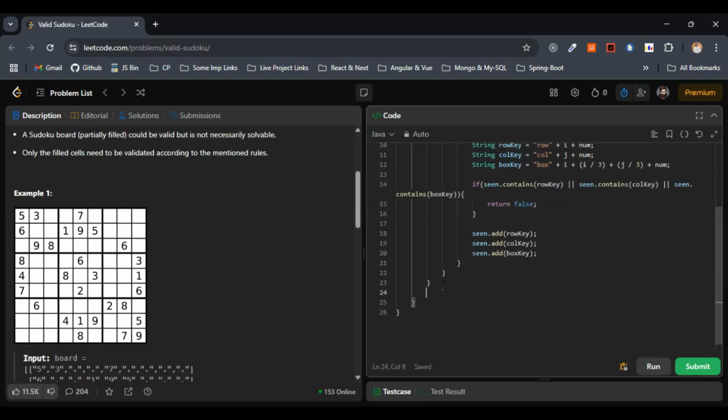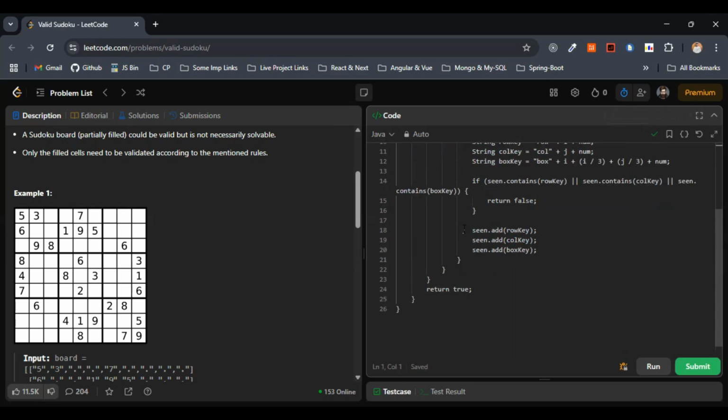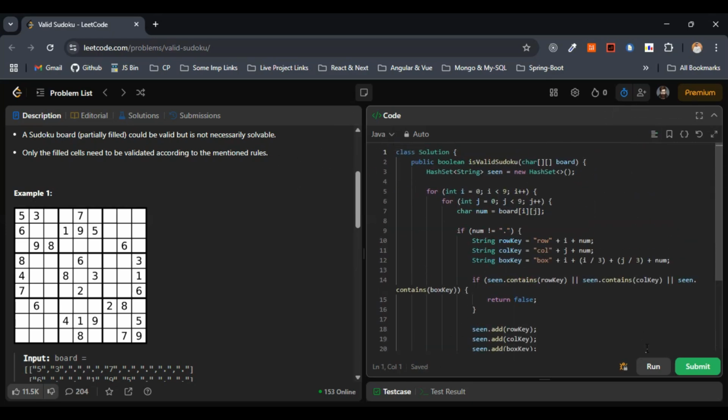So let me come to the final part here. If no conflicts are found, means the same element is not present in any row, column, or the subgrid, then the board is said to be valid, and in that case we have to return true, right? So let's return true here. So this is it for the code, simple, right? So let me format the code once and let me hit the run button.